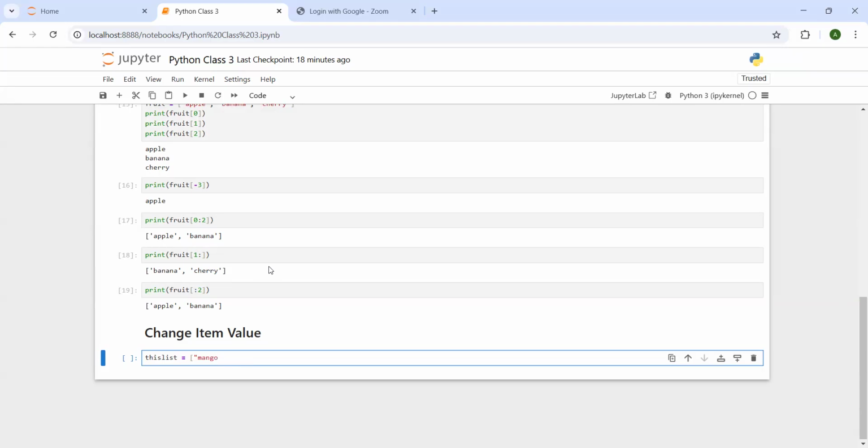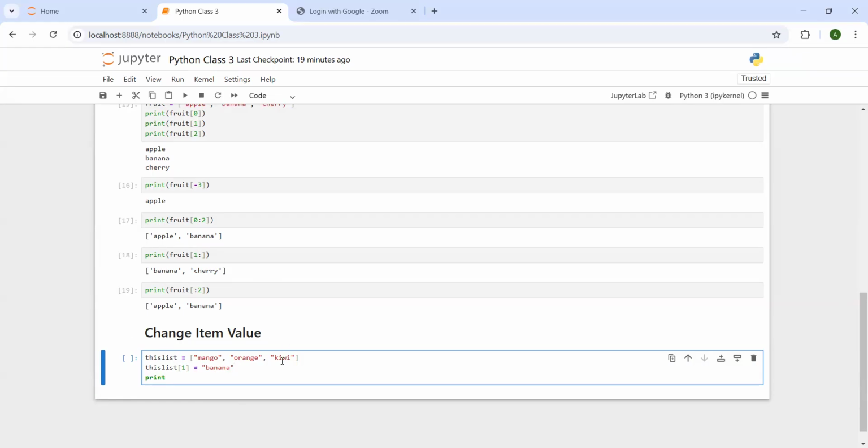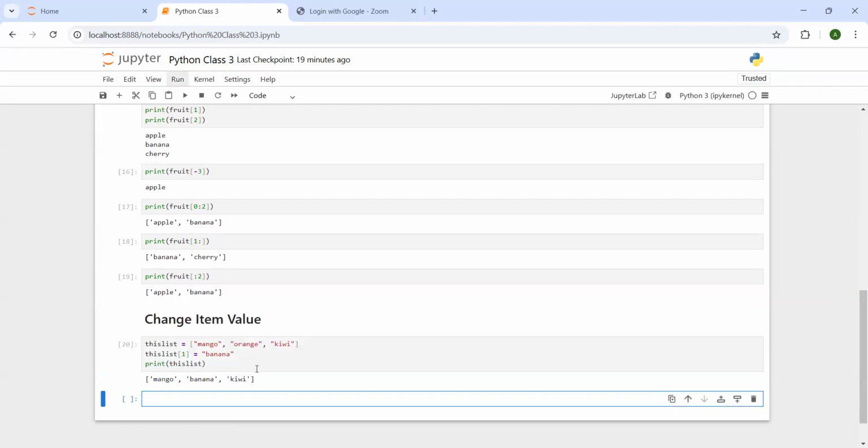Suppose I take mango. Suppose I take orange. Suppose I take kiwi. Right? So this is a list. Then in this list, suppose you want to change the orange value to banana. Then what you do? Simply write the index here, then equate, and then write the thing that you want to write. And then if you print the list, then you will have this.